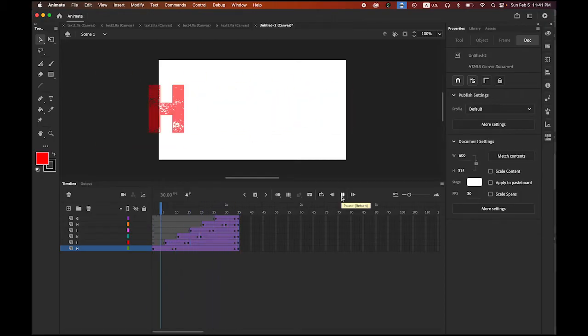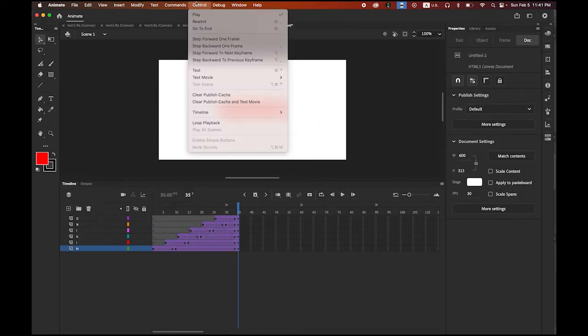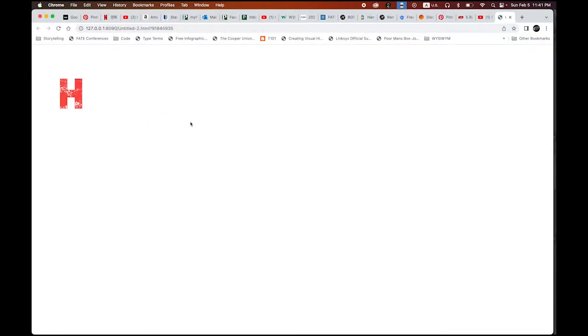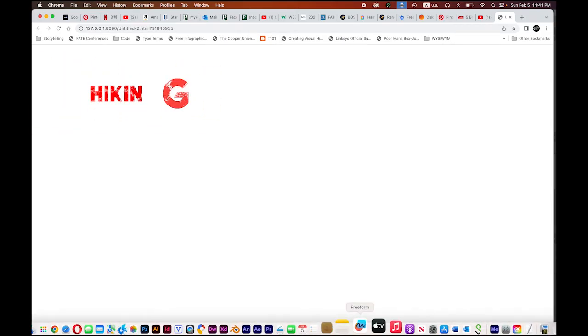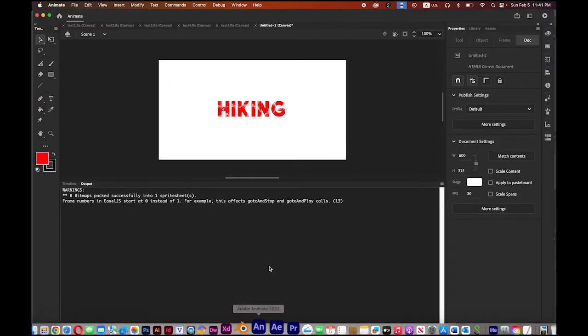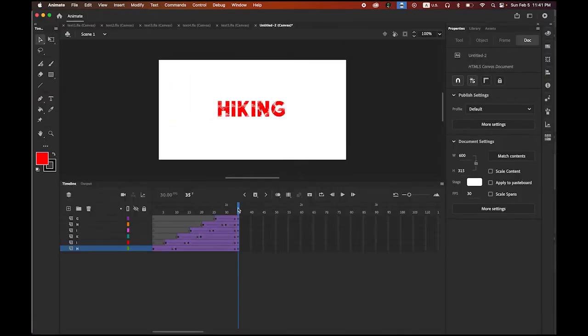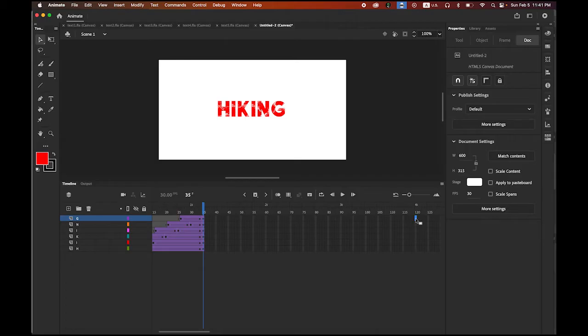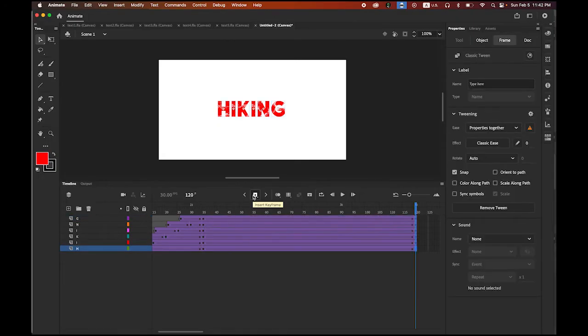Okay. Yep. So we can test the movie under the control menu, test movie in browser. This happens, but it keeps looping like that. If you want to make it stay a little longer in Animate, this is about just a 1 second animation. I want to keep it up to the 4 second mark. There, 120. Highlight the 120 frame on the top layer, hold down the shift key and click on the bottom layer's 120. Then insert the keyframe. Then it will stay about 3 seconds and will replay.